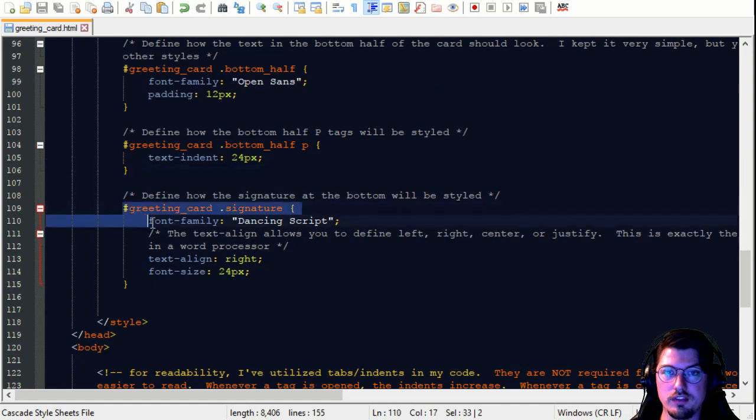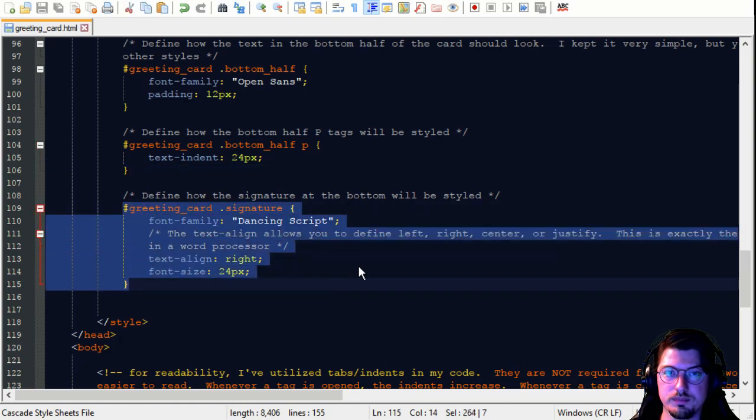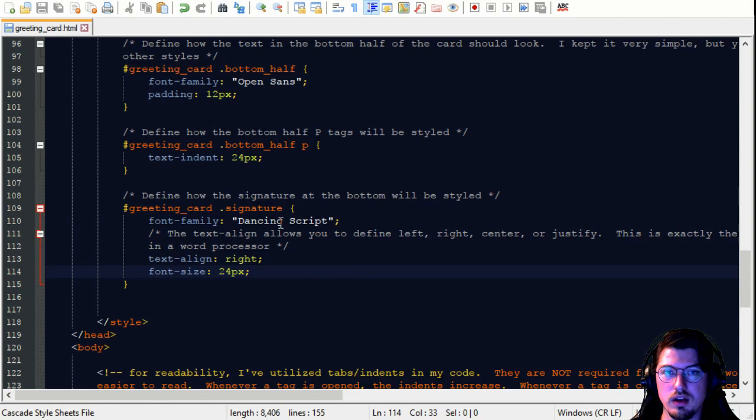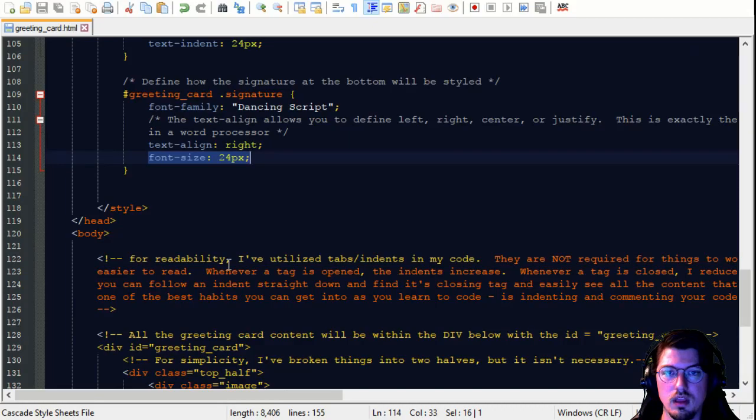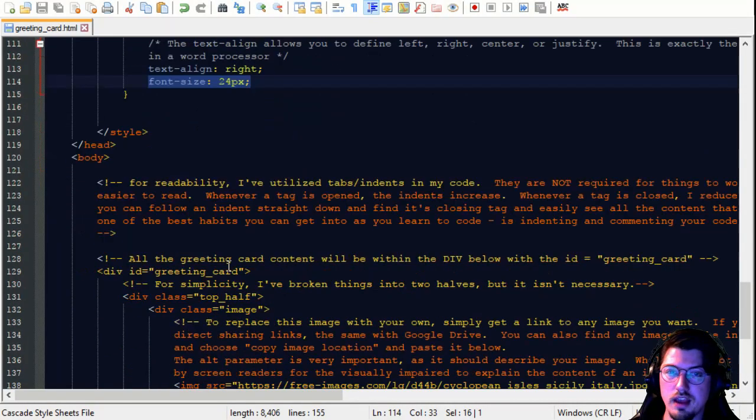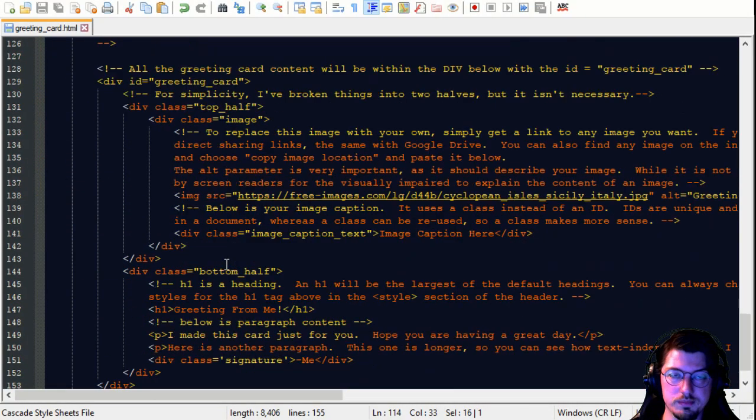And the last thing I have is the greeting card signature. So here I have the Dancing Script, and I'm aligning the text on the right, and I'm setting the font size to be 24, so it's going to be a little bit bigger. So at this point, that is all the styling you need, and that's all the HTML.